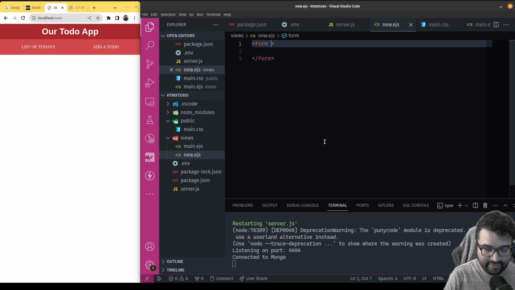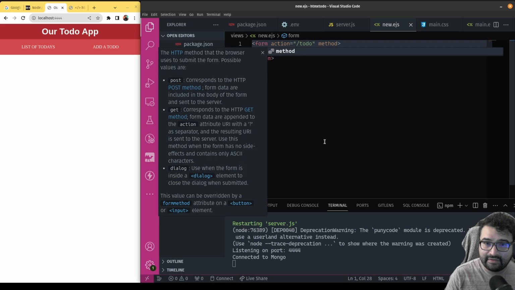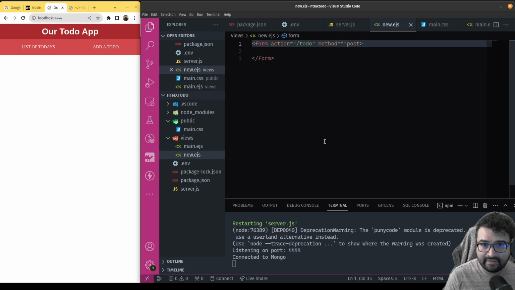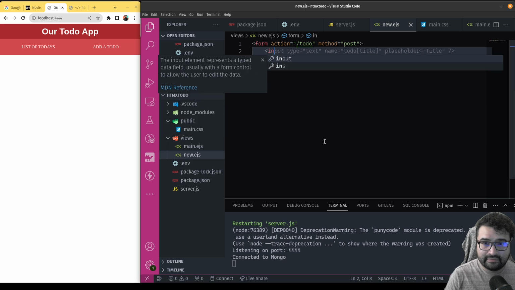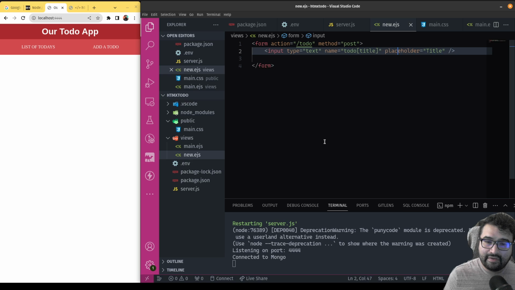Okay, so now I can say, when you submit this form, what's going to happen is that it's going to take an action, and that action is going to be the /to-do, and the method is going to be a post. So it's going to make a post request to /to-do. And then inside of there, we're just going to want an input. But I don't want it to do title. What I want it to be is just title.